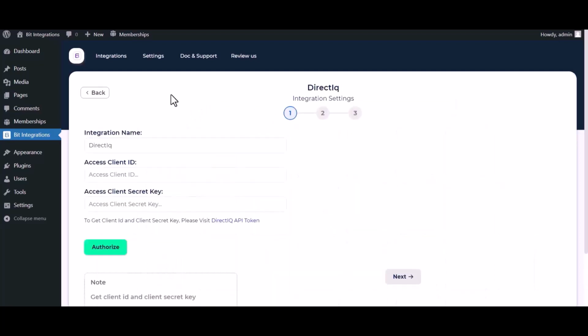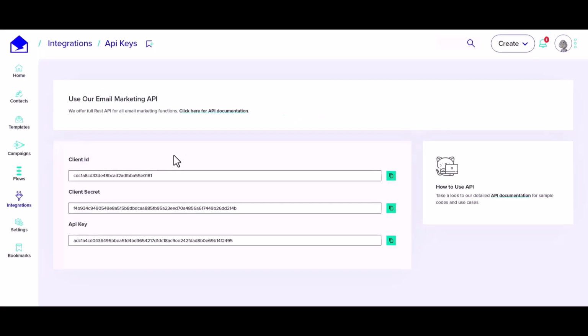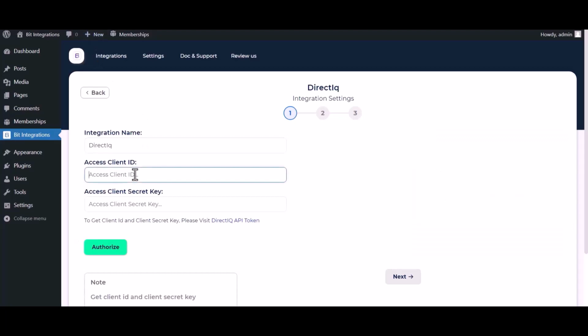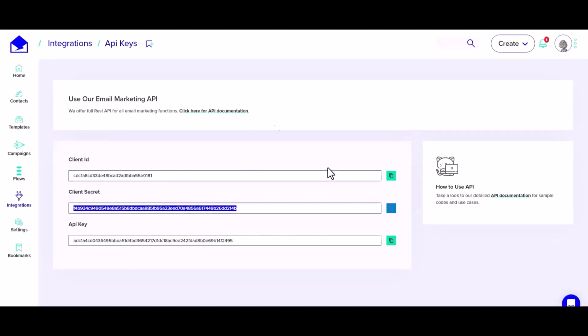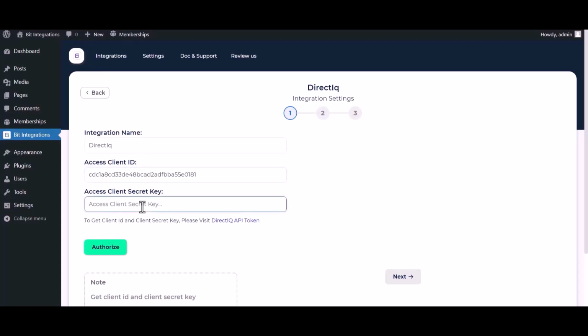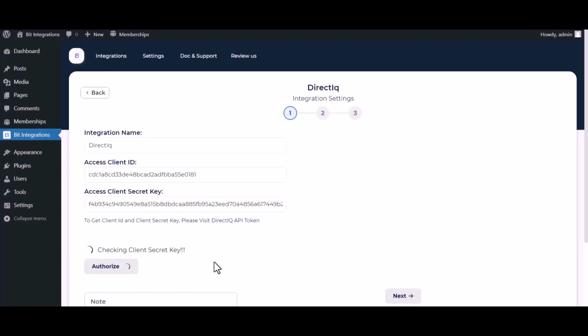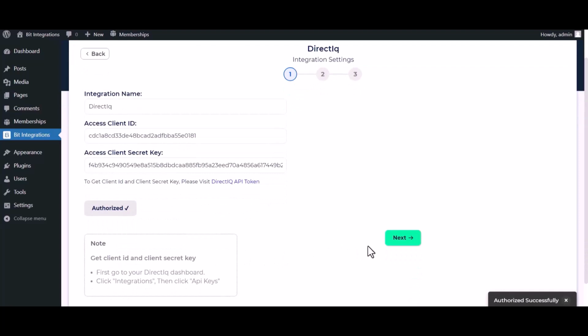Give here the client ID and client secret key. So please visit DirectIQ API token. Copy the client ID and client secret key. Paste it here. Authorize it. Authorization is successfully done.